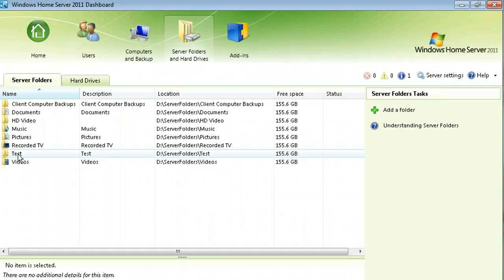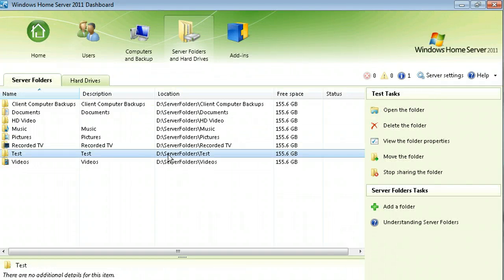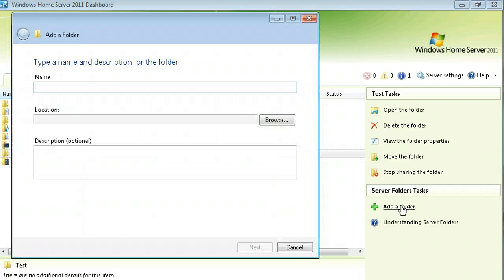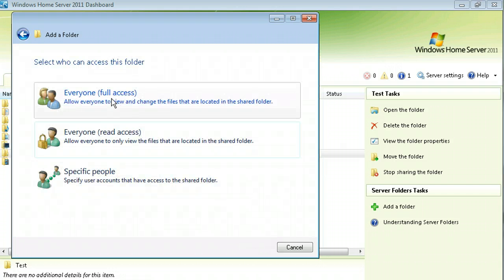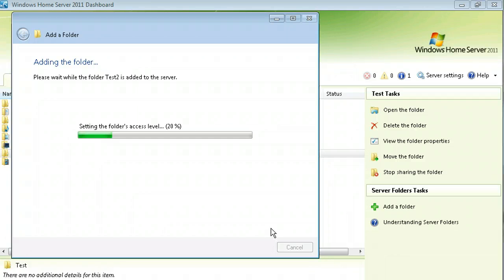So now we can see it. Test is here, it's in D server folders test. Now let's just do this again. Add a folder. Now if I did a test 2, once again it's telling me it wants it on the G drive because there's a lot of open space on that drive. If I just say next on this, it's going to fly right through it because that drive is empty. It's managing it for me.